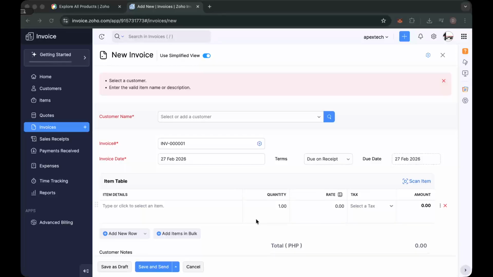That's it. You can now create, send, and manage invoices efficiently in Zoho Invoice.